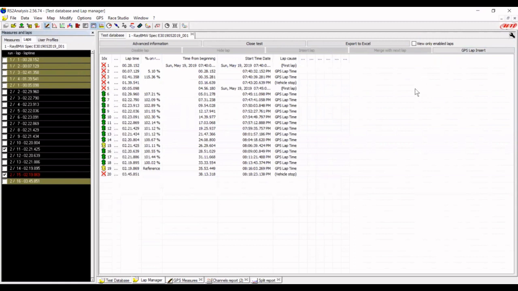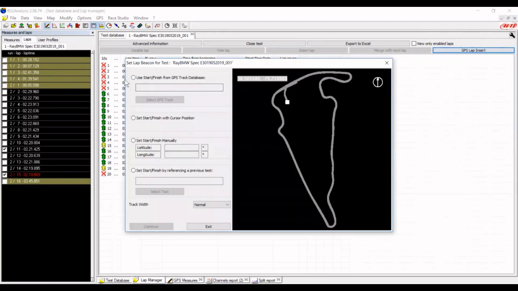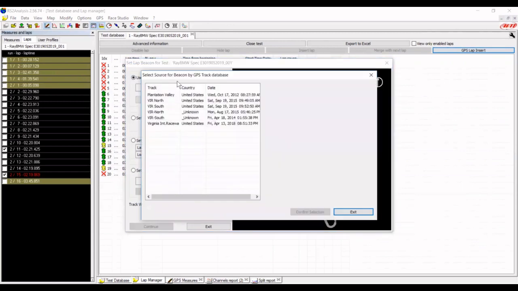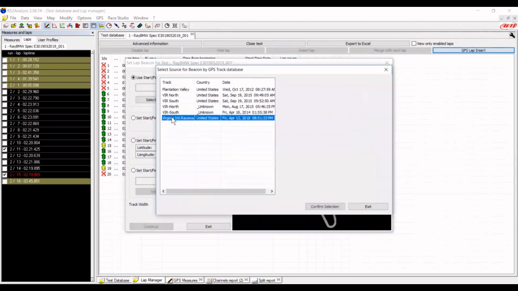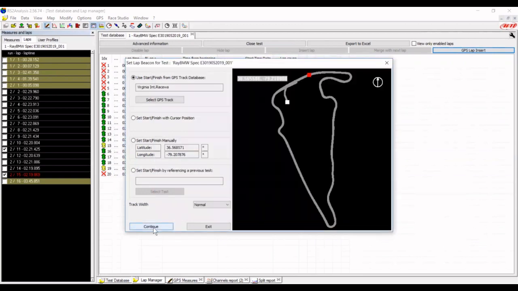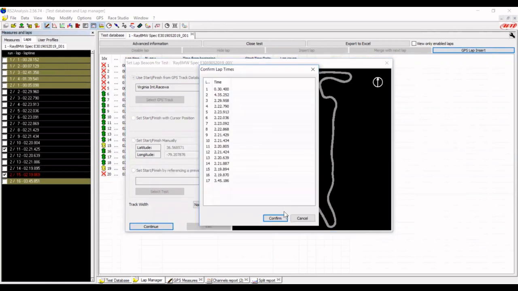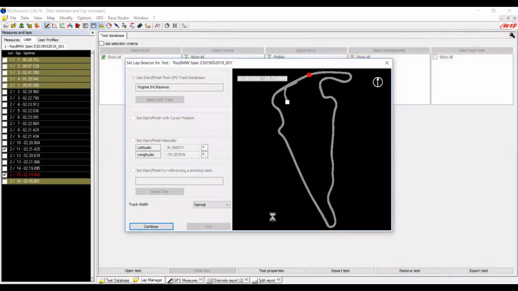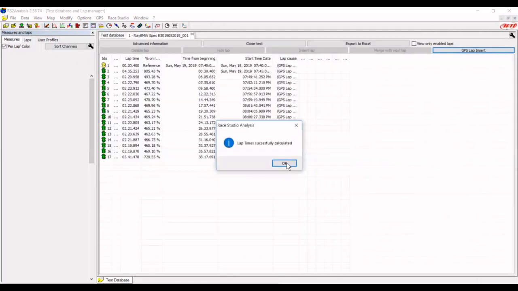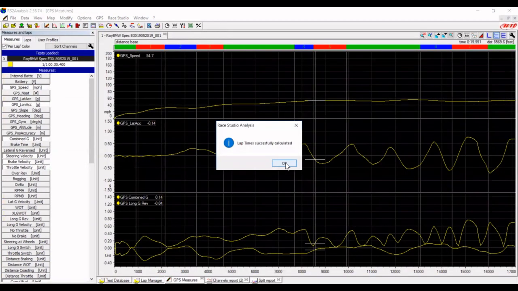So AIM has all the tracks loaded in it, and it knows where the start-finish line is at every track. So if you click on GPS lap insert and you click on use the start-finish line from, let's say, the GPS track database, and here's Virginia International Raceway, which is the full circuit. I'm going to confirm that selection, and then I'm going to hit continue. And these are all the new lap times. I'm going to say confirm. Okay, so they're successfully calculated.